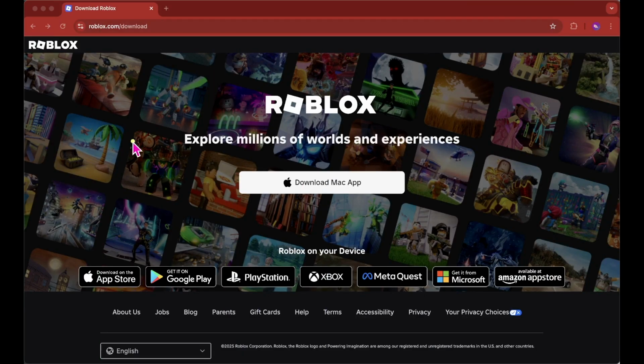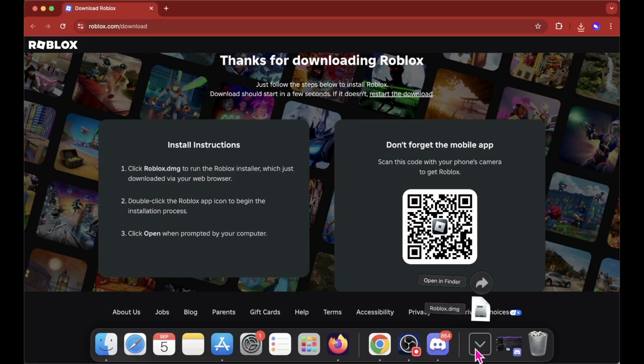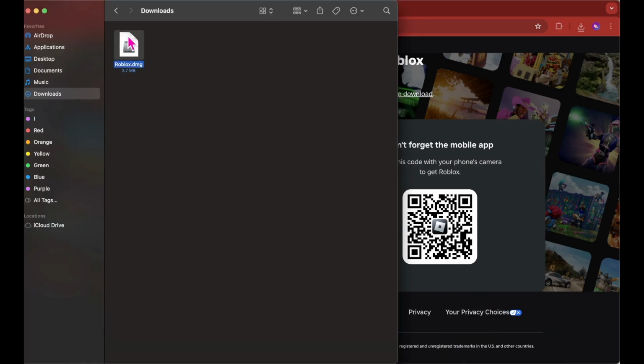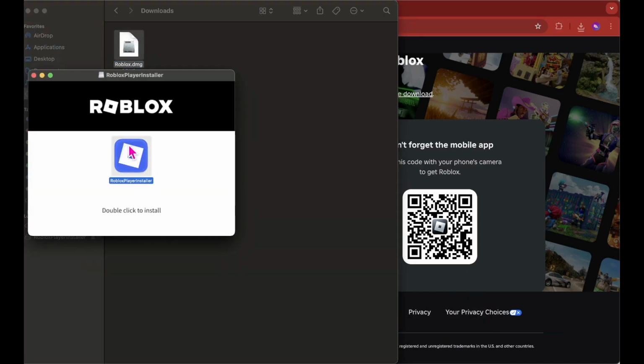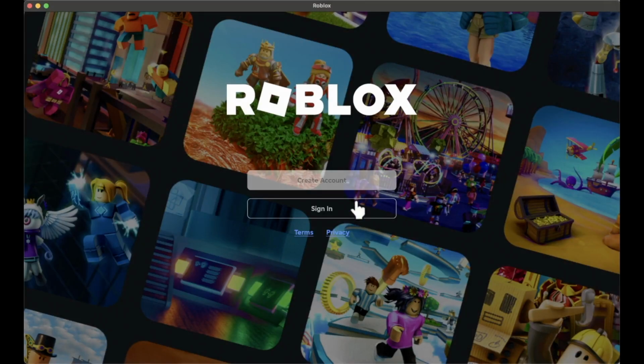Next, let's go and download the actual Roblox player at roblox.com/download. I'm using a Mac, but these will be similar instructions regardless of your operating system and even phone. You're going to go to your downloads folder and actually install it. And when you're done, sign in the actual Roblox player. And that's all you need to know.